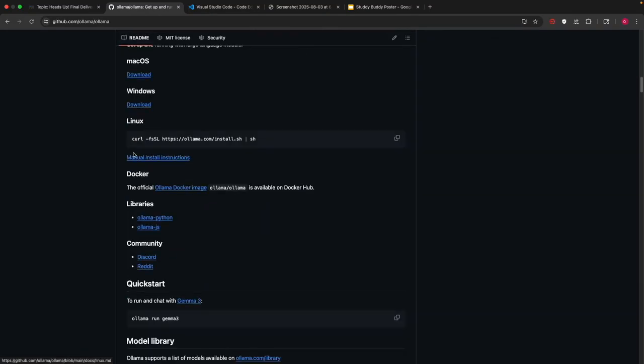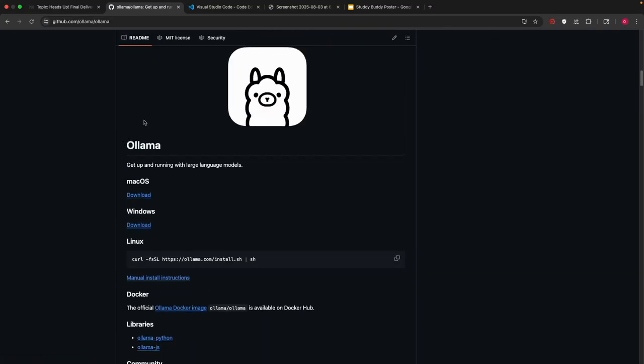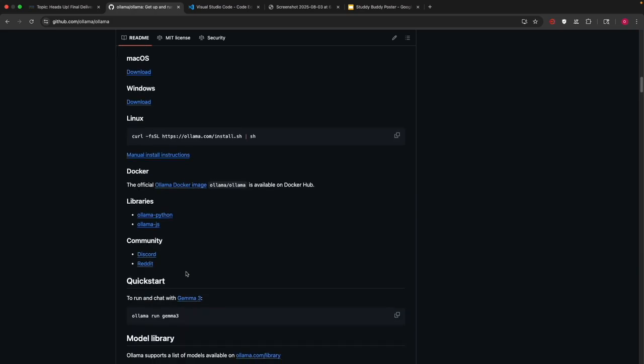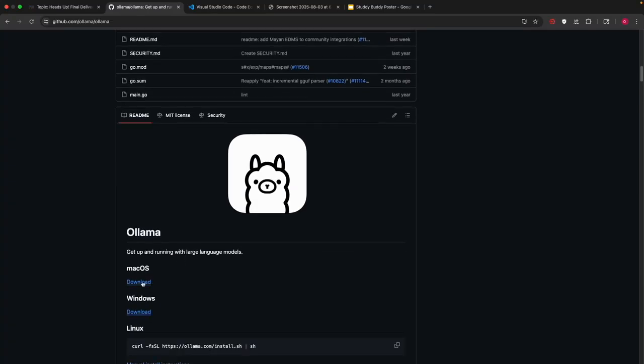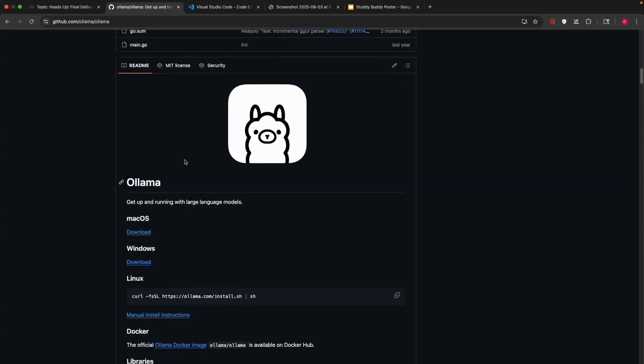zip, which will be given to you in the submission in Canvas. You download either the Mac OS, Windows OS, or the Linux OS based on the instructions given to you in this repository, depending on your operating system.